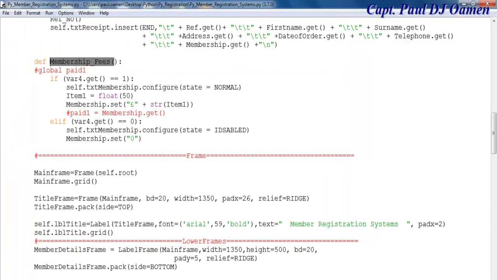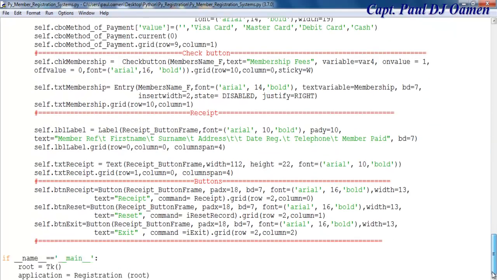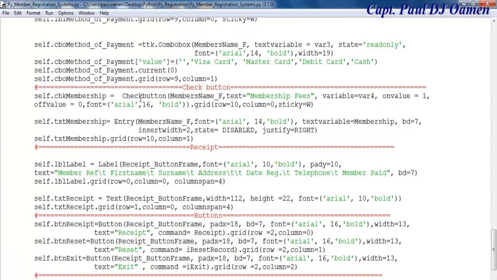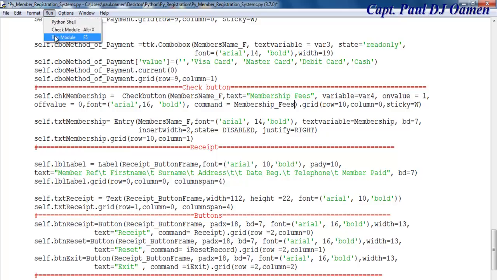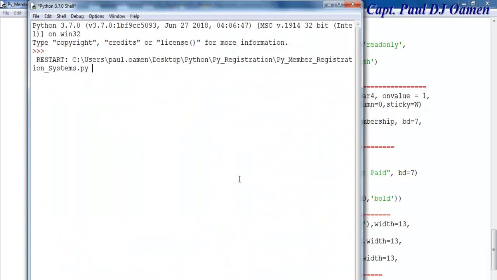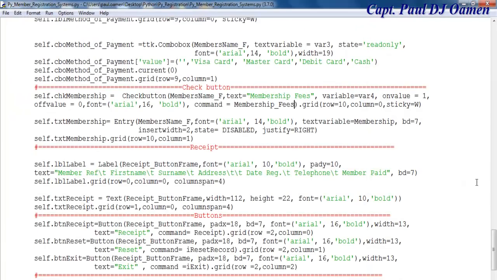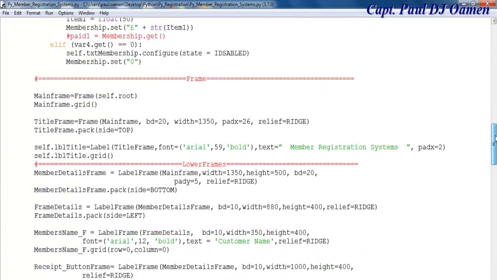Come in here, highlight that. And let's go straight to that checkbox. Checkbox right here. Equals membership fees, and let's run that and see. Let's run it and see now. Hopefully that's all. Check. There we go, guys. That's fine. So I think I'm officially done. Everything is done now. That's good.